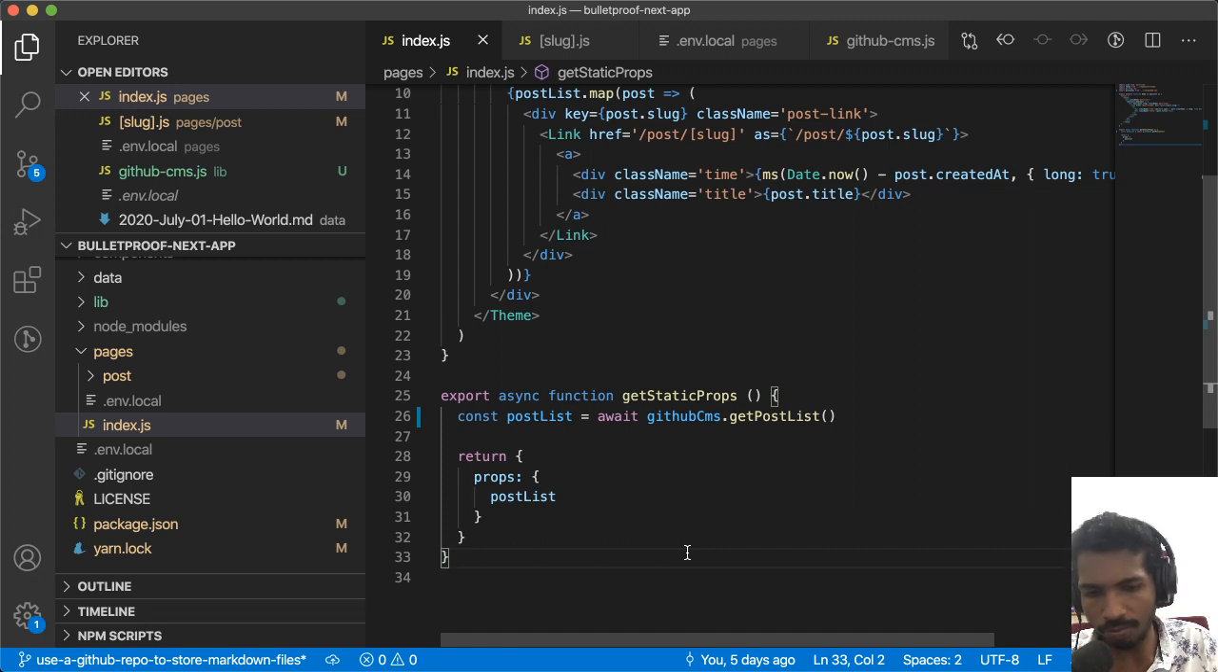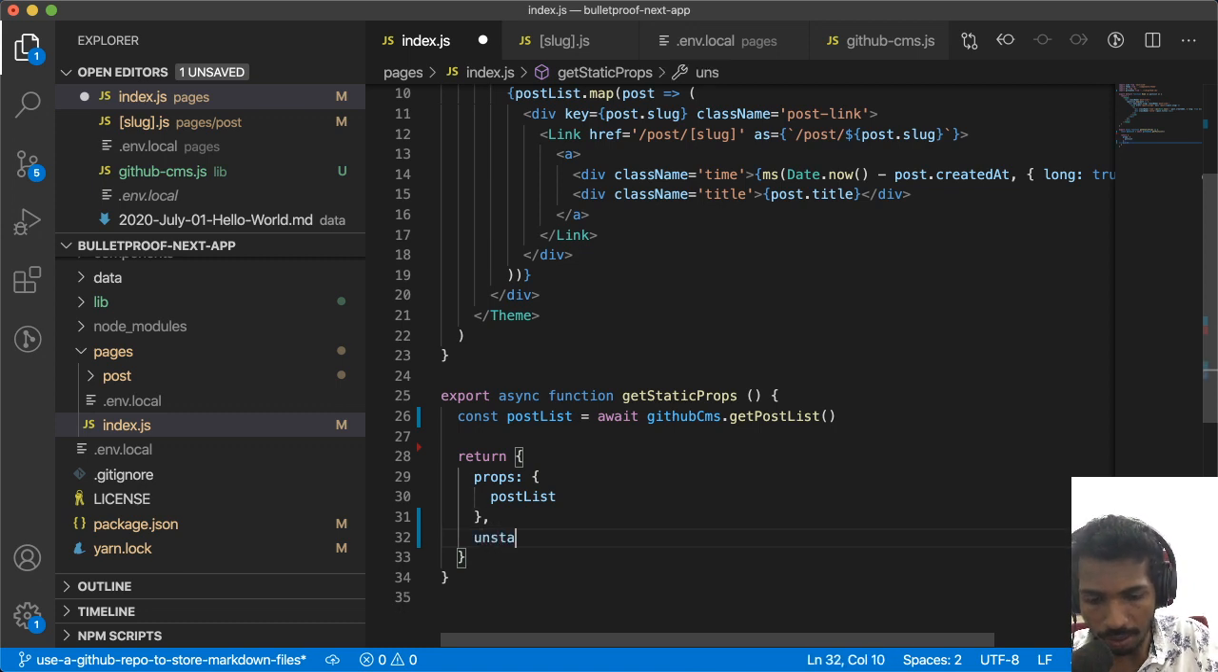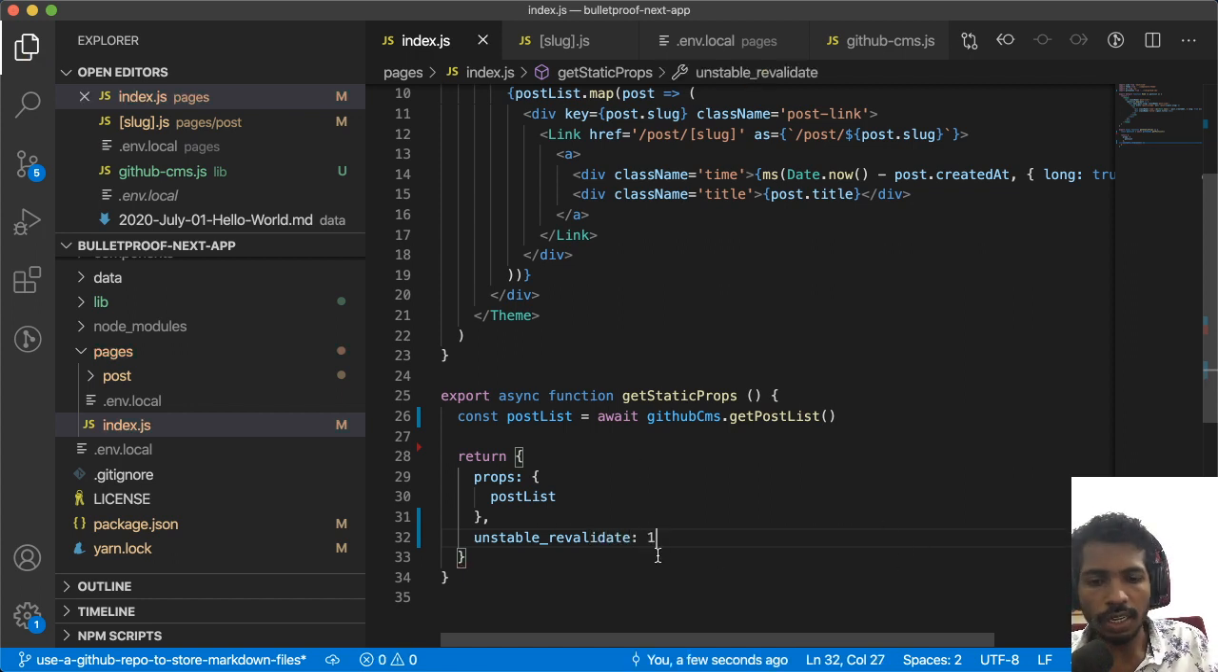It will fetch the file and go. Here I'm going to show you something interesting. I'm going to show you something called unstable_revalidate, let's say, to 1 second. This is a very interesting feature. Basically, what we do here, asking GitHub actually, so I'll show you, why not.